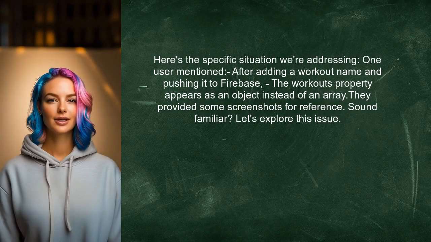Here's the specific situation we're addressing. One user mentioned that after adding a workout name and pushing it to Firebase, the workouts property appears as an object instead of an array. They provided some screenshots for reference. Sound familiar? Let's explore this issue.